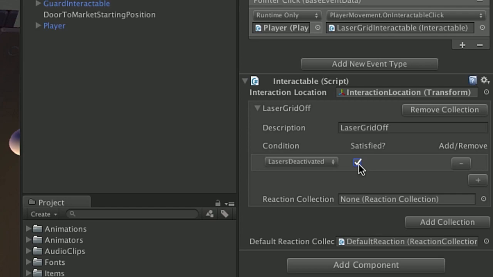So what exactly are we doing here, James? So here we've created a condition collection that we've called laser grid off, and we've given it the condition lasers deactivated. More than that, we've said play the reaction collection that we're about to give it when lasers deactivated is true, when it has happened. And then the reaction collection that we want to have for this condition is we want to take the interactable reaction field, and we want to take the beams off reaction.